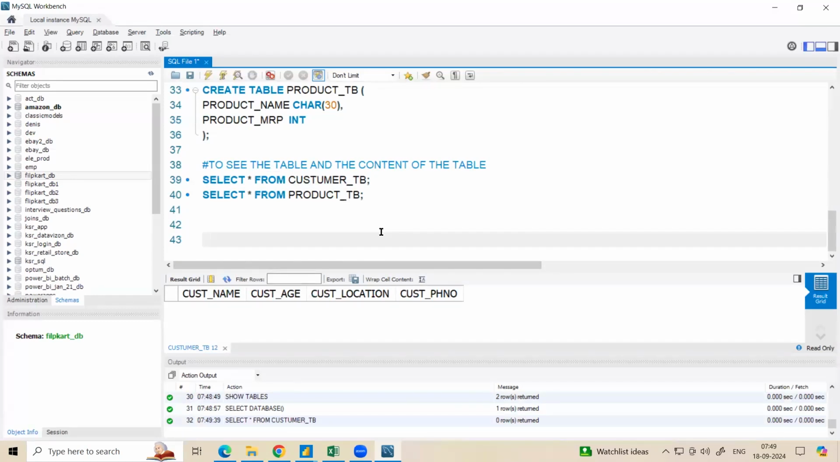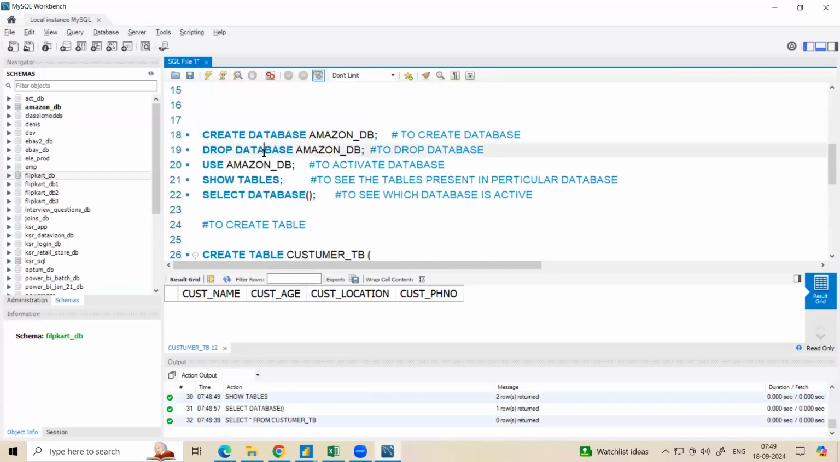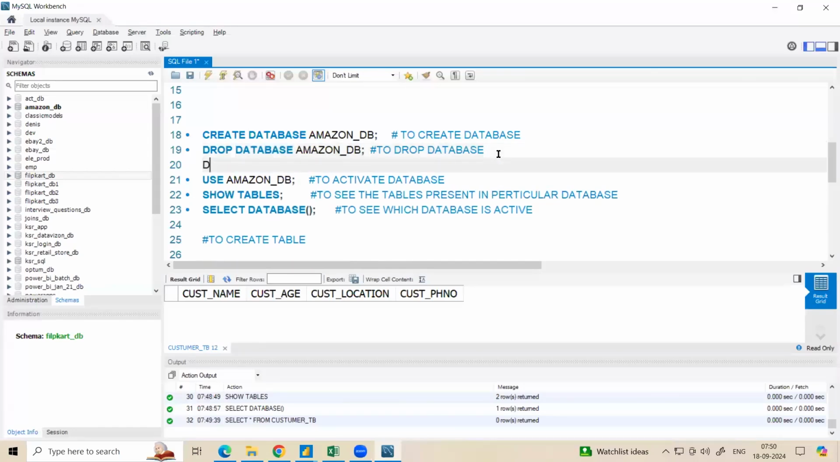Okay. So if you are able to drop a database, it is also possible to drop the table.